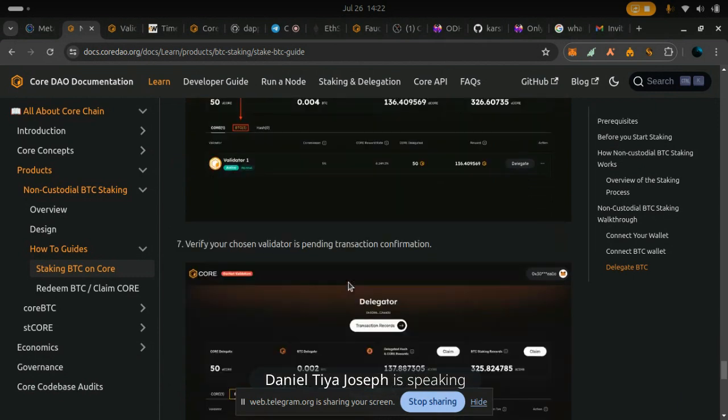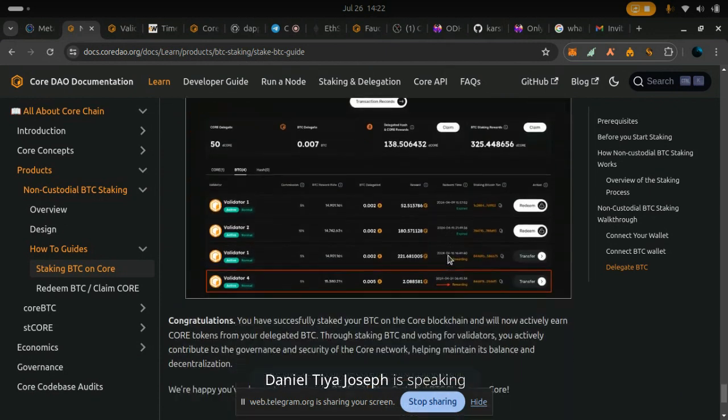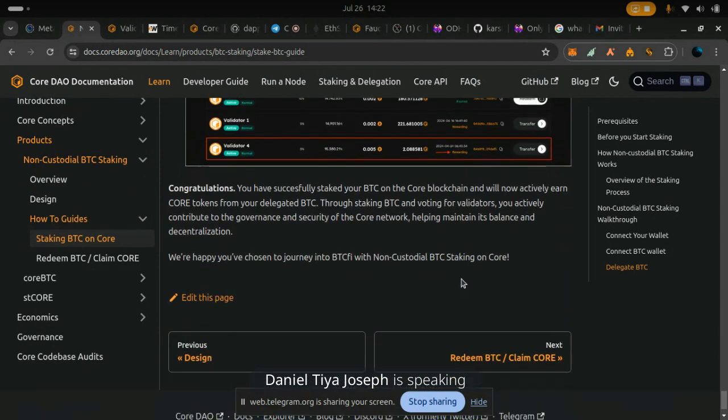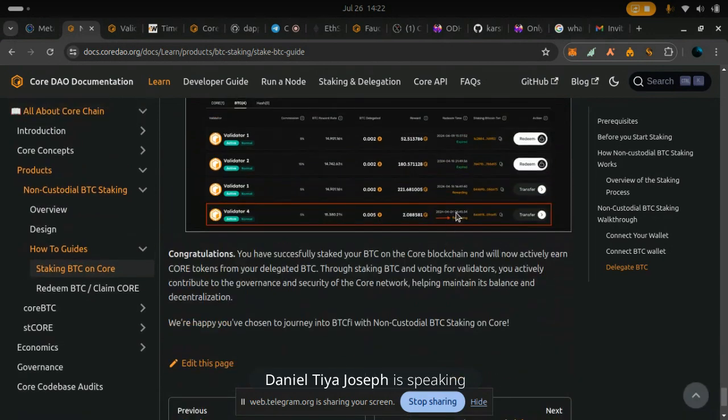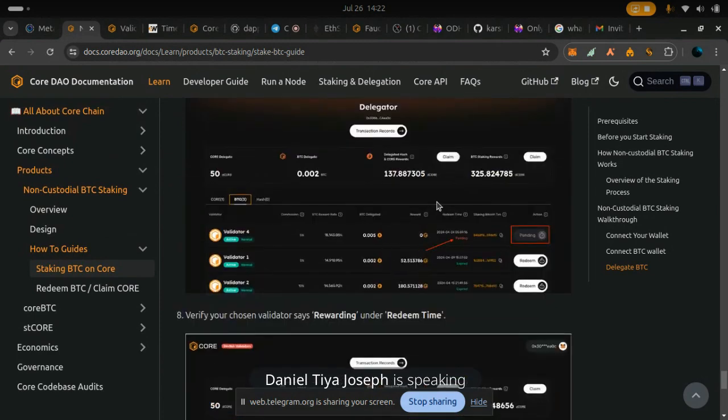Whenever you stake, make sure that your transaction shows pending here, and then finally rewarding. This is very, very important. When this is done, then you are done delegating your BTC. So I will stop here so that Aji will continue with smart contract development.